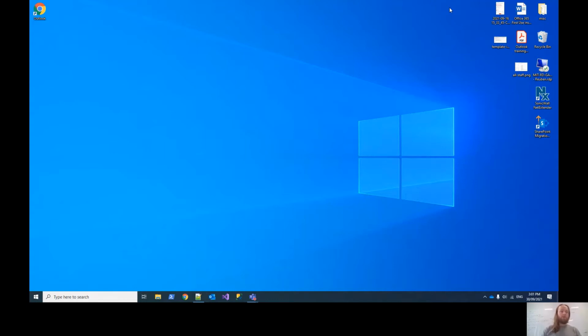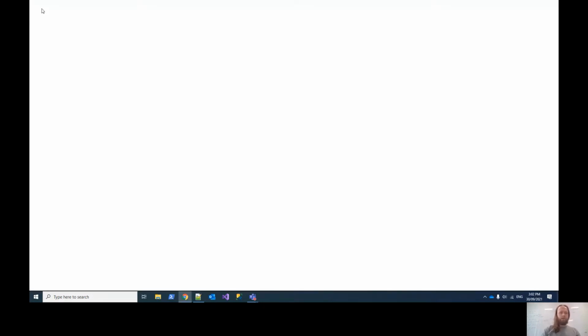of the post-migration. So you should have just an icon on your desktop called Outlook. This is a shortcut that will take you to the web version of Outlook. And just double click on that and that will open.